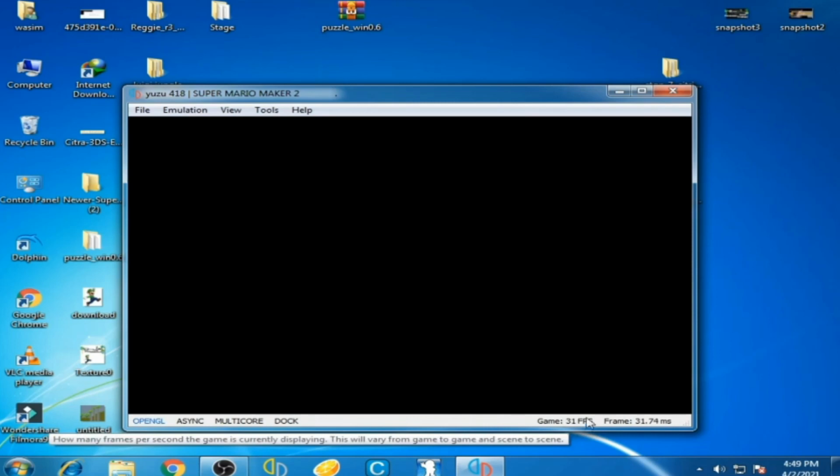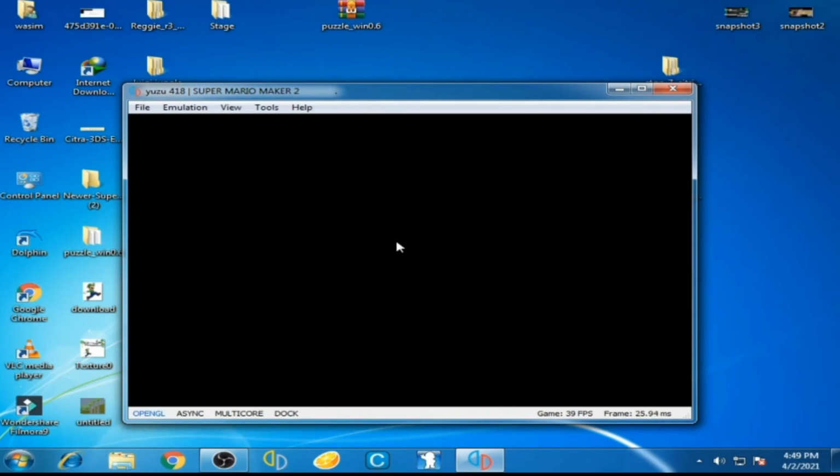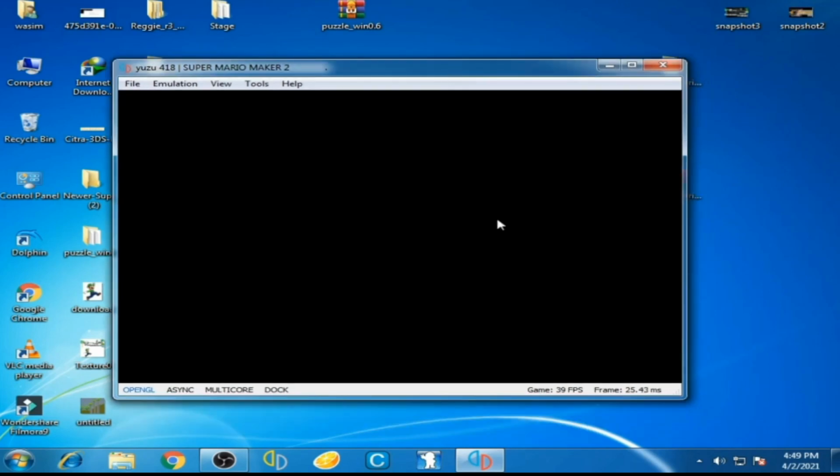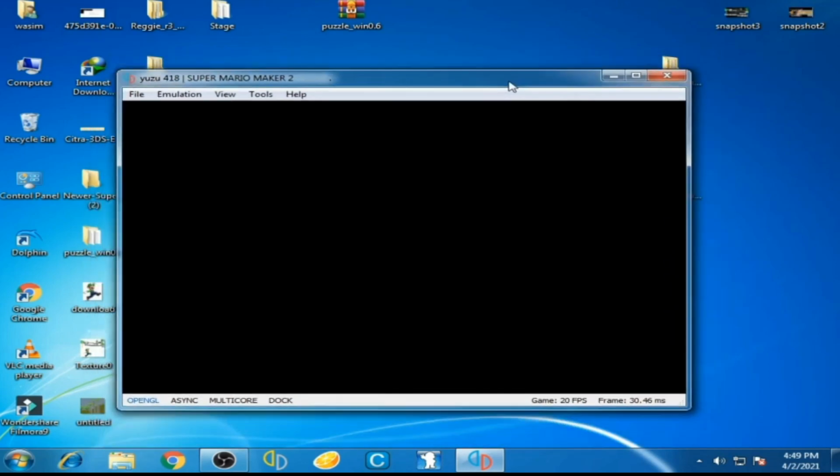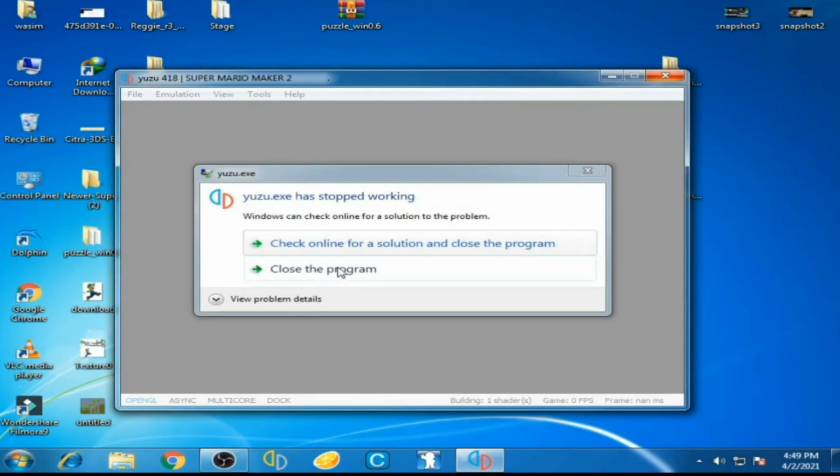So guys, you can see the game FPS is 31 and the game is showing a black screen with sound. So you can see I'm facing a black screen with sound. The game is not running well. You can face a black screen on Yuzu with a 1/2 GB graphic card, a low graphic card. Now I close the Yuzu emulator.